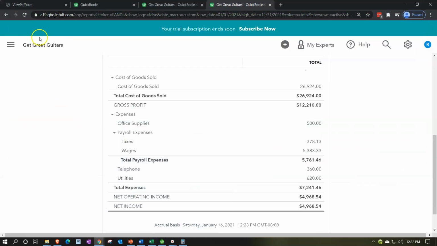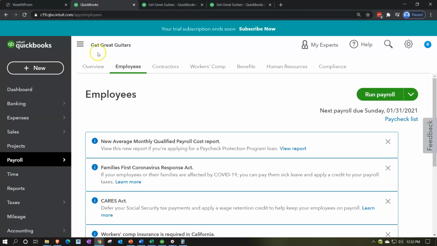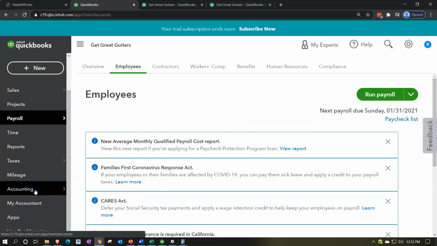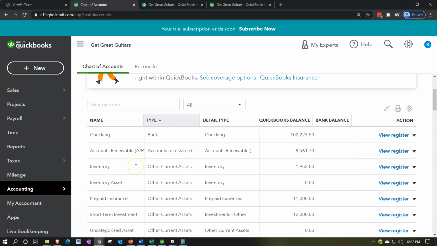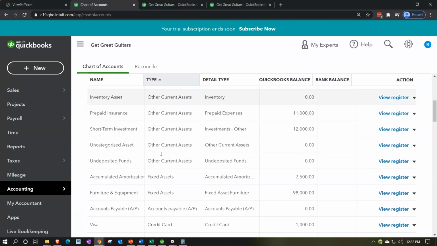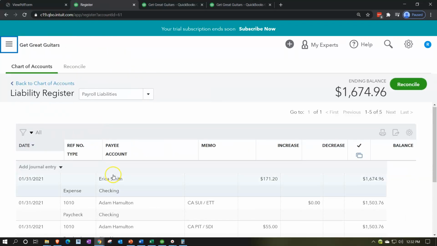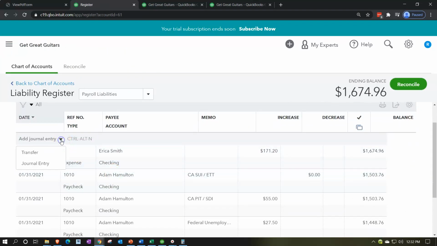So let's go back on over. First tab over here, we're going to go down to the chart of accounts. So we'll go down to the accounting, and then we're looking for the chart of accounts. And we want to go into the liability account for the payroll liability accounts. So here's the payroll liabilities. I'm going to go into that one and I'm going to use the register for it, closing up the hamburger. And then I'm going to make a journal entry, hitting the drop down.